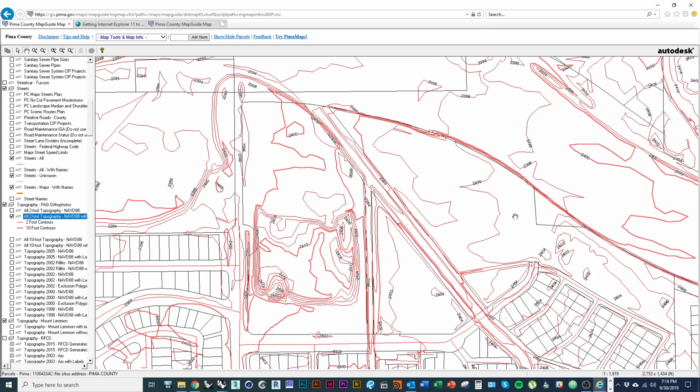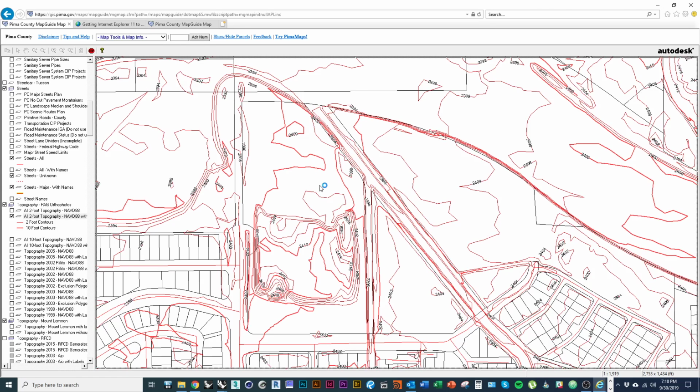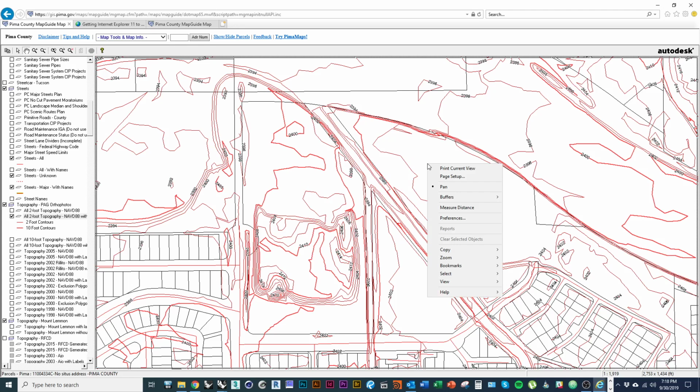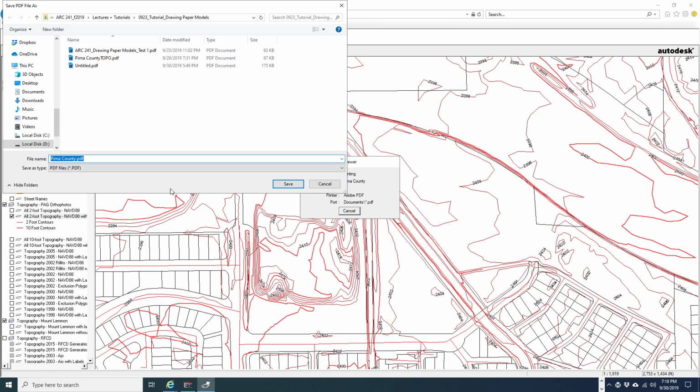Okay, and then once you've zoomed into the area that you want to get the data for, what you want to do is print this to a PDF. So if I just right-click on the screen here and go to Print Current View, I'm going to choose the option Adobe PDF, click OK, then I can save it as like my topo lines.